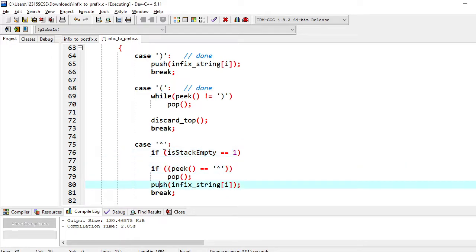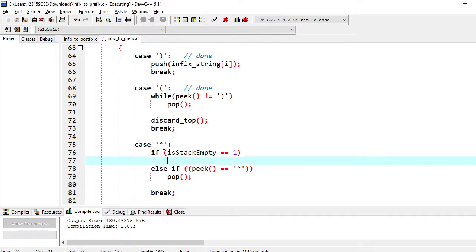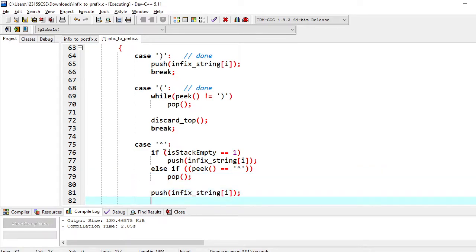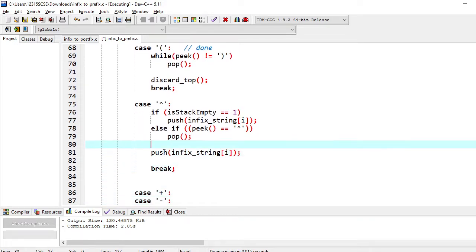If the stack is empty, else if, okay. If the stack is empty, what you have to do, we push it in. Else if you do a peek, then pop it, then again you push it in. Okay, so this is a scenario. We just say put it in the else because they are mutually exclusive.